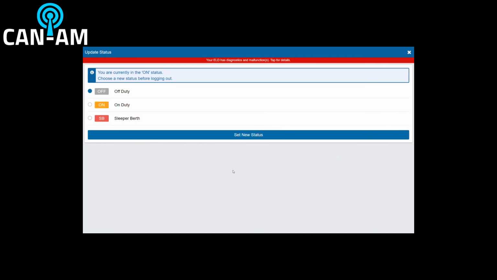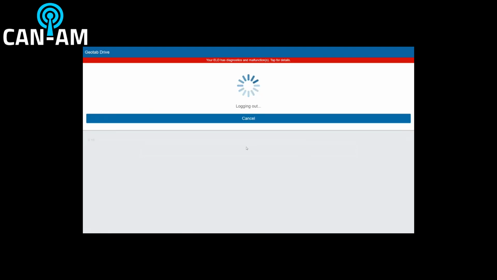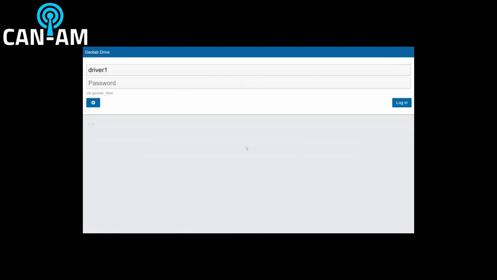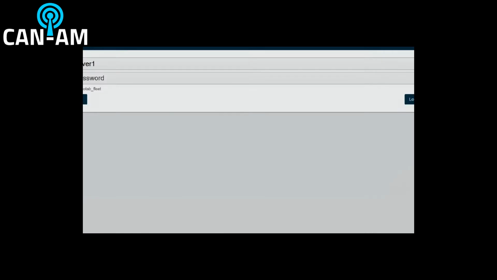The last thing that's going to happen, if you are still on duty or in drive, is that it'll prompt you to change your duty status. Now, if I'm off duty already, this screen is not going to appear, but it's only appearing because I'm still on duty. So it's going to prompt me to go off duty, set new status, and it's going to log me out. So that is, for the most part, a walkthrough of the Geotab Drive app.